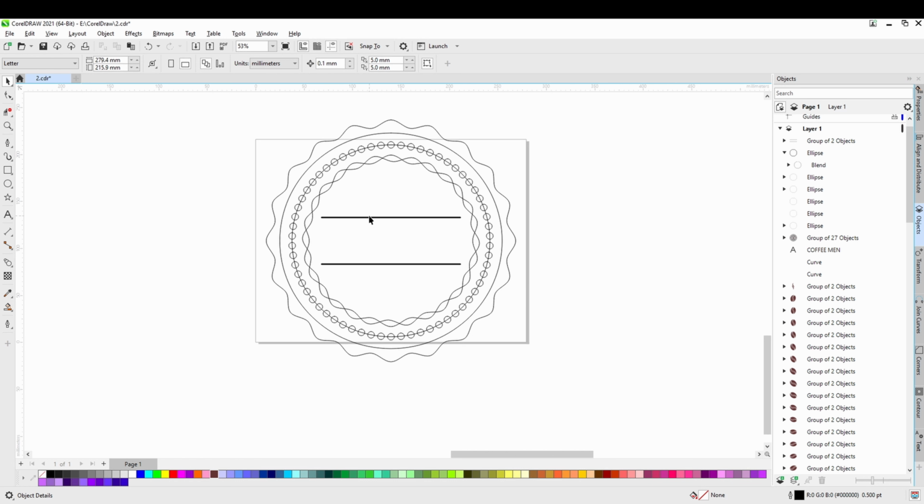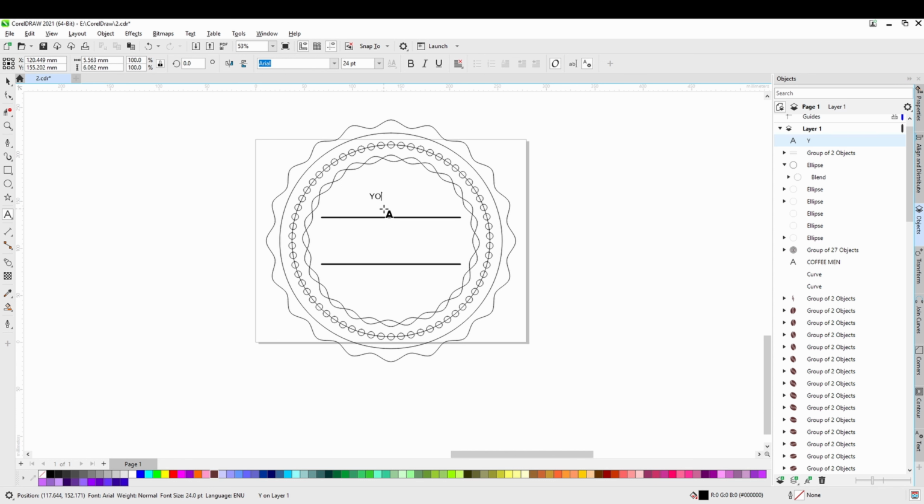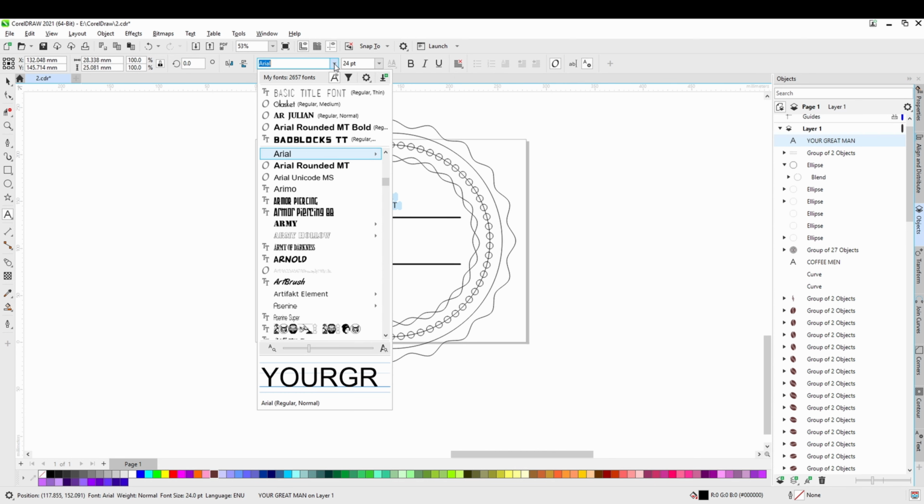After, I write my text. You choose your text depending on the brand you want. Here I say "you great man," but by mistake I add R. I will delete it actually after, not now. I notice it later, not later.